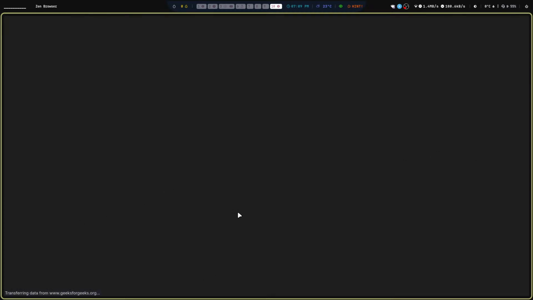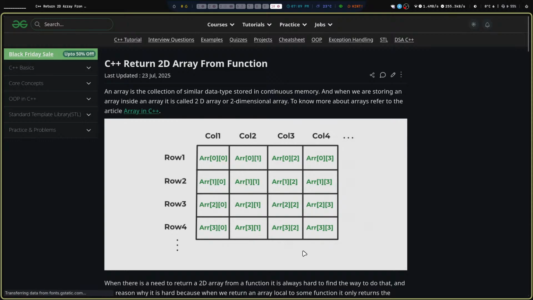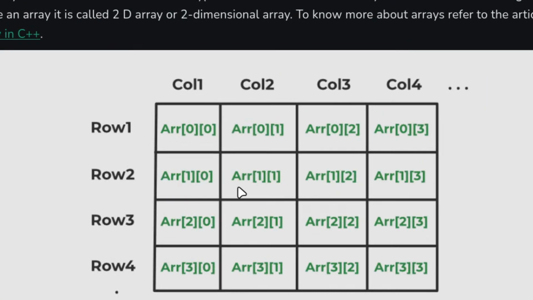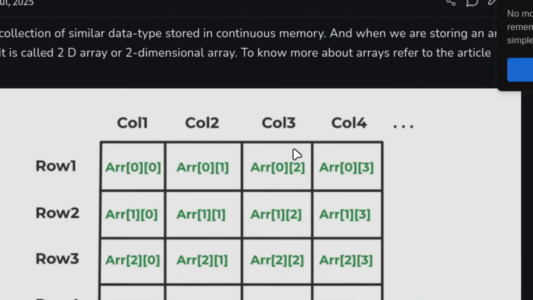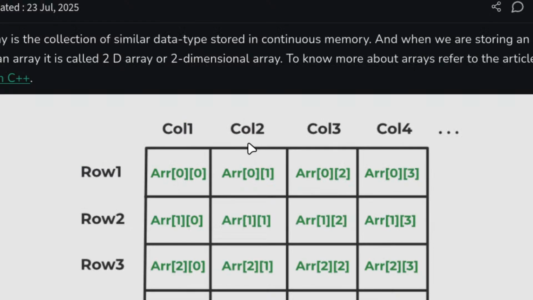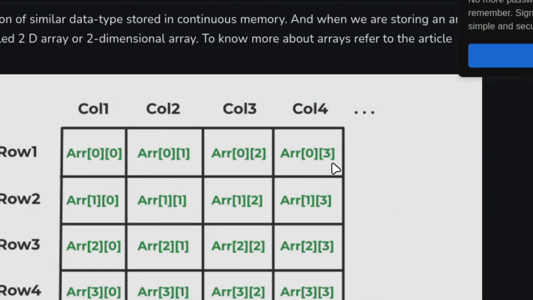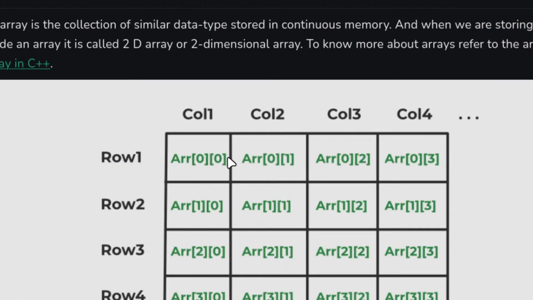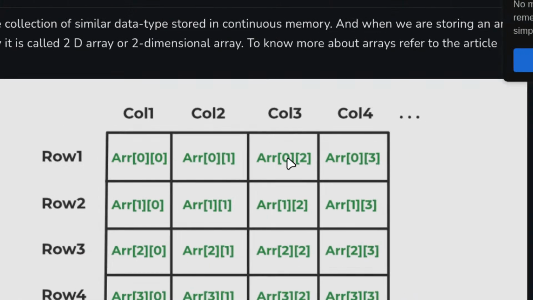Okay. Can you see this picture? This is a 2D array. Previously we had a 1D array, right? Now understand what is happening. In a 2D array, you have strings like this: F, L, O, W, E, R.